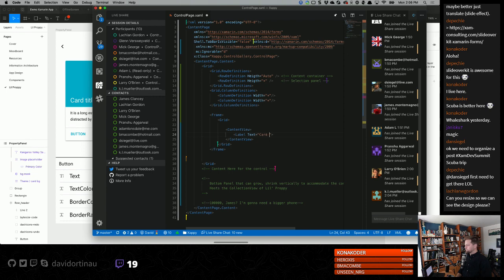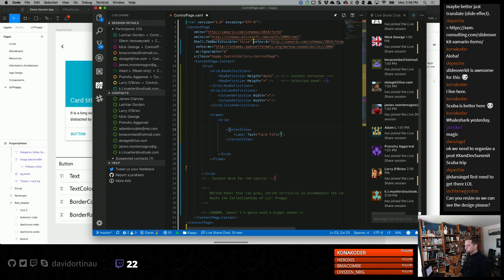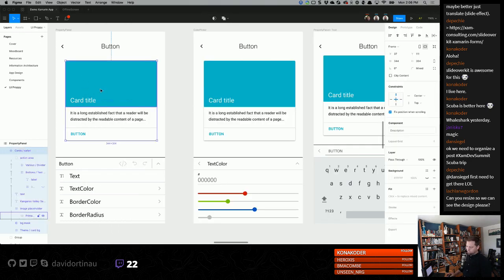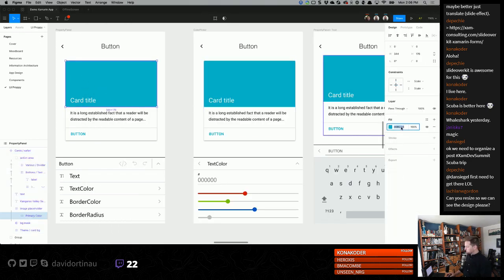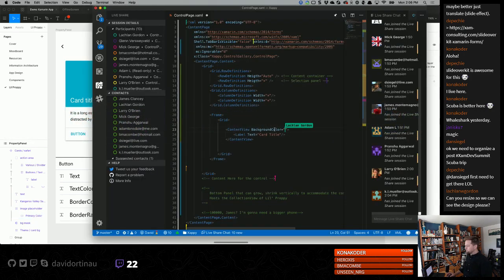Card title. I'll totally style this later when we get something else going here that we can actually see. Since we're code and blind, we all know what that's like, right? Code and blind. Background color equals, what is this color? This hideous color. It's like a teal. Teal is one of my least favorite colors, and I cannot seem to get away from it.